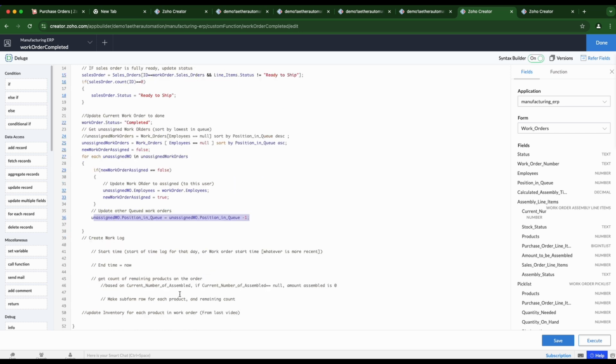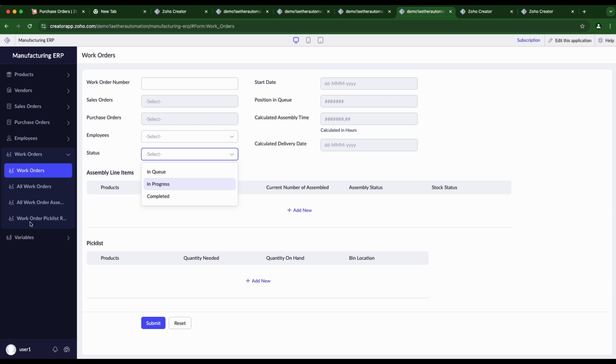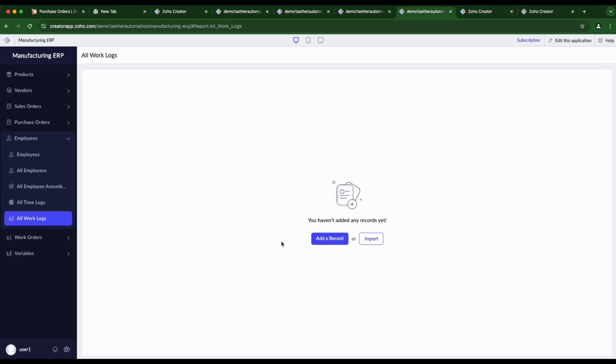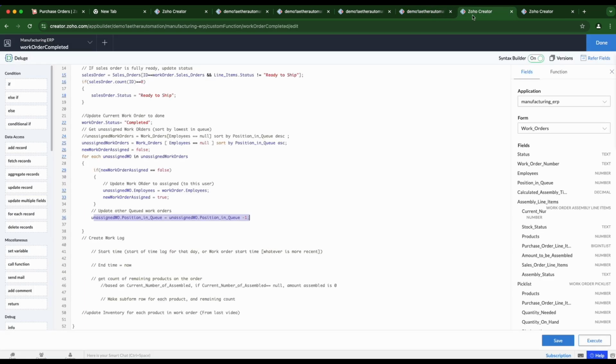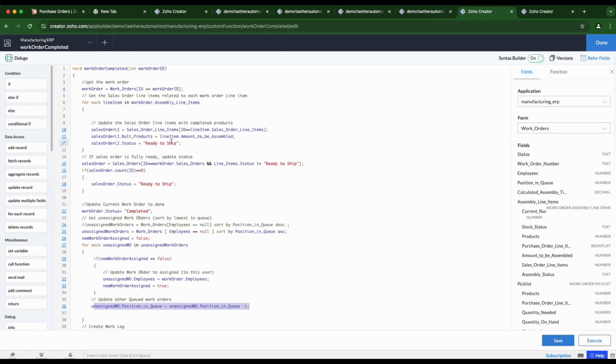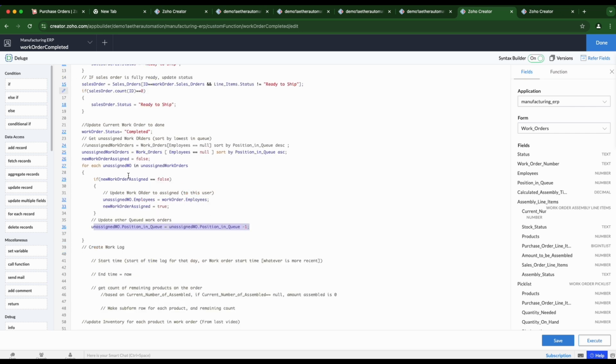Real simple. So finally, we want to create a work log. Now, we haven't talked a whole lot about work logs, so I'm just going to go to the work logs. Now, a work log will have a work order, or any number of work orders, an employee, the start time and end time, and then the assembled products. So we're going to do that here, but we're doing this based off of the number up here.